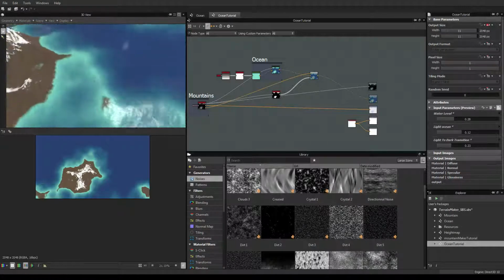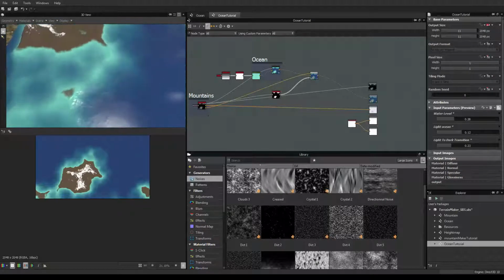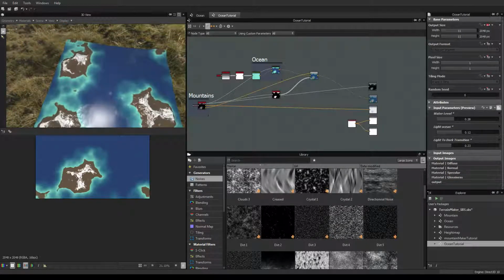The most important problem that we're going to fix is that the normals of the water are not the right ones. They are the ones from the sea floor. So that's something that we are going to fix.